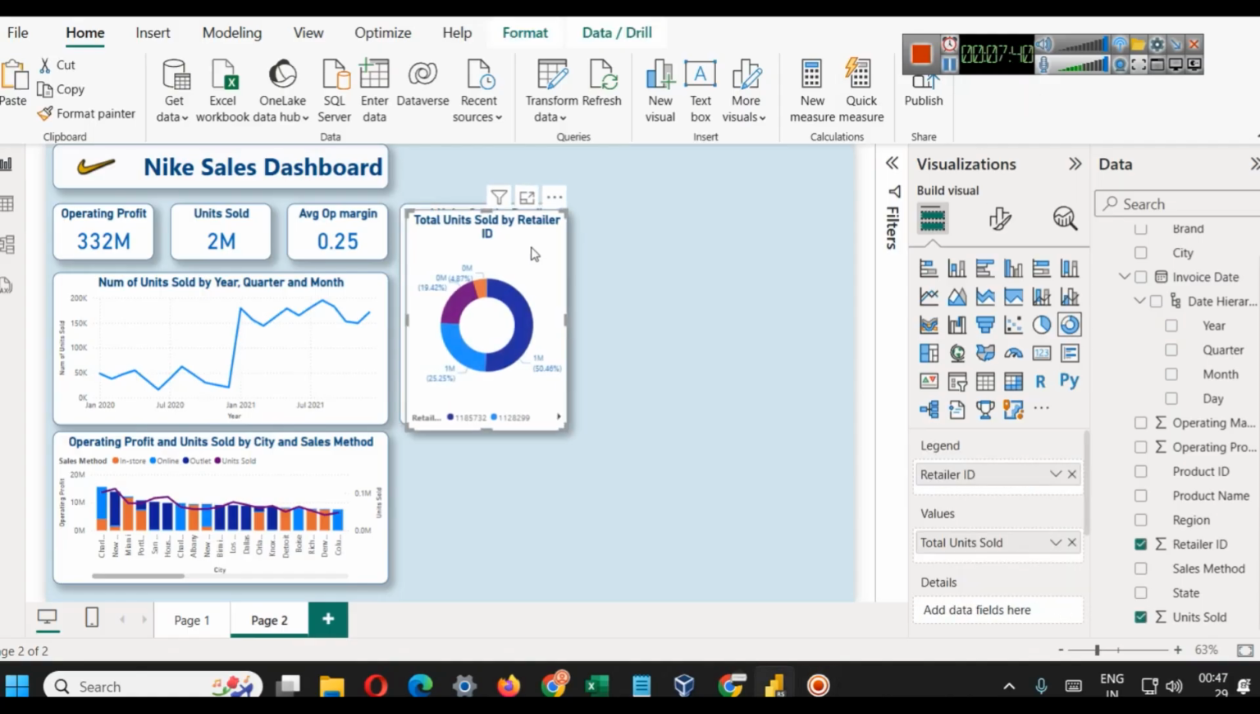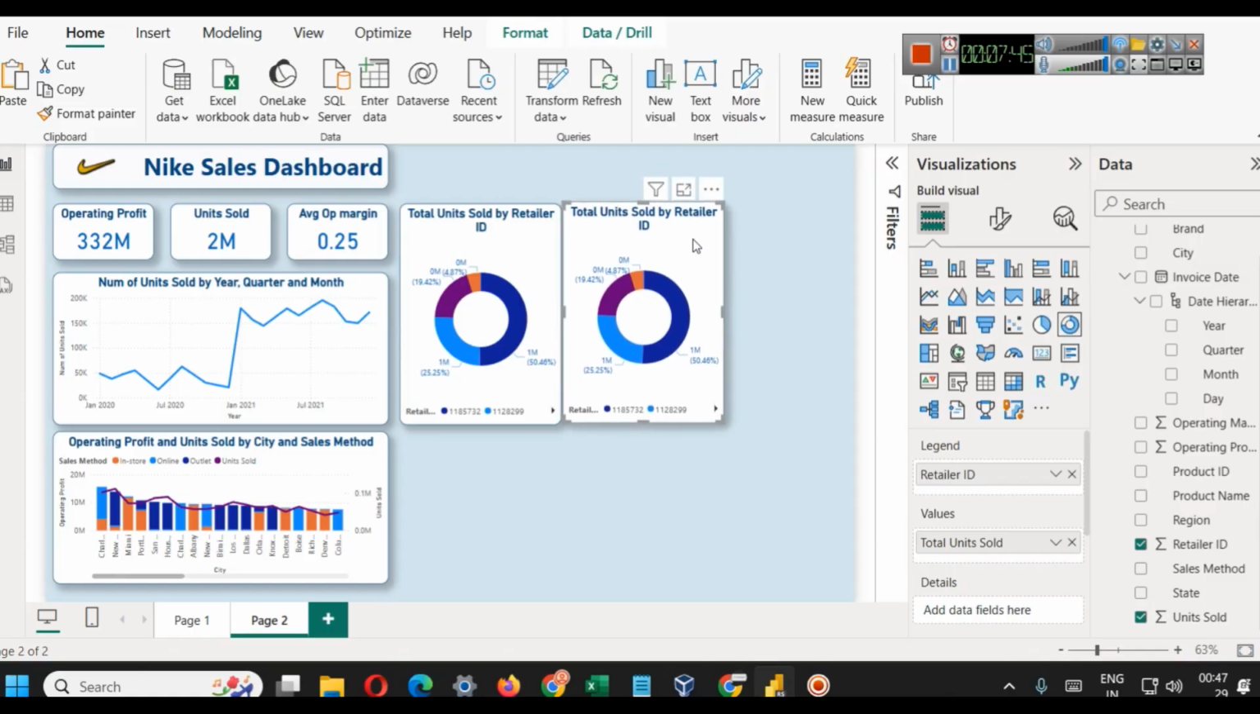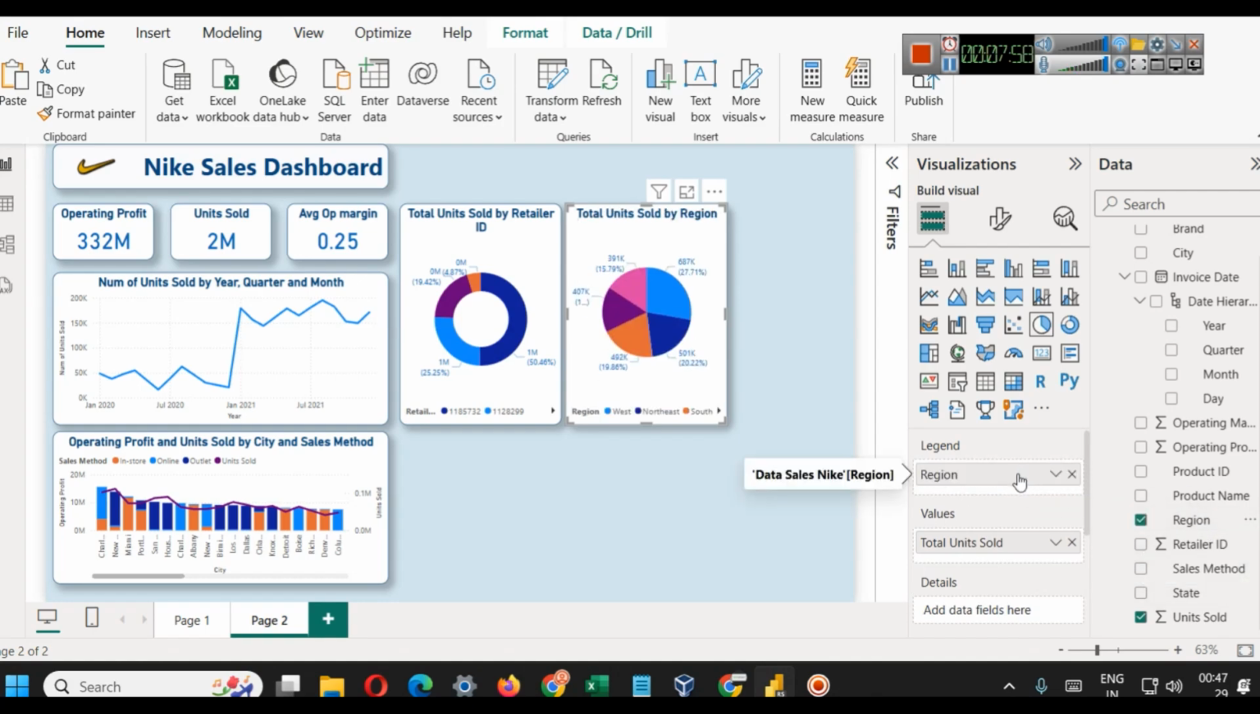As we have created this chart for different retailers, we can create a simple copy here, and in this copy we can use a simple pie chart just to add variety. Because in the chart it would be important to see region wise performance, so this will be total units sold by region. We can see around 27% units are sold in the west region, then northeast, then south, then southeast, and this number of units are sold in midwest.